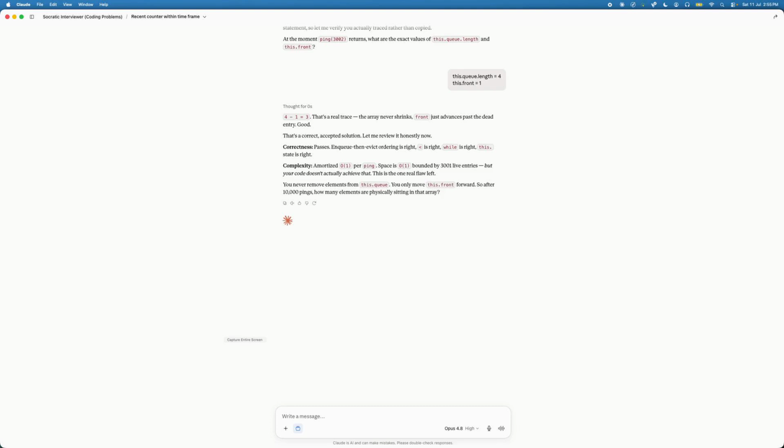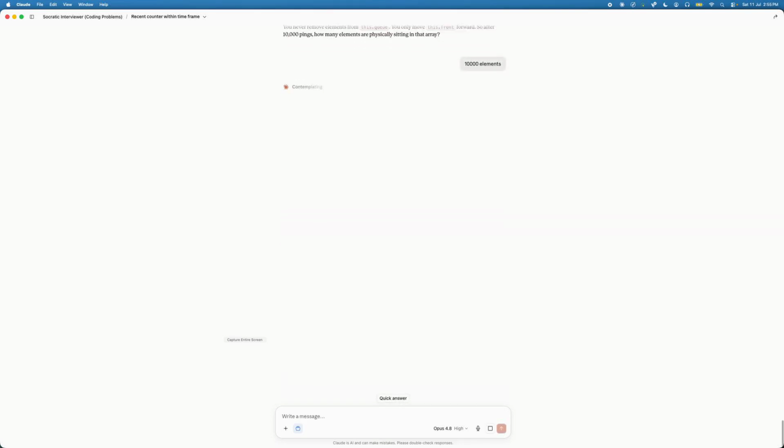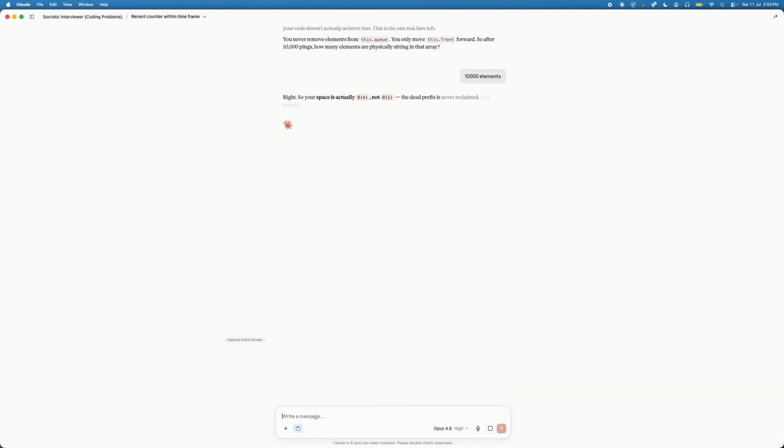You never remove elements from this.queue, you only move this.front forward. So after 10,000 pings, how many elements are physically sitting in that array? 10,000 elements. Right, so your space is actually big O of n, not big O of 1. That prefix is never reclaimed. You bought amortized big O of 1 dequeue at the cost of unbounded memory growth.